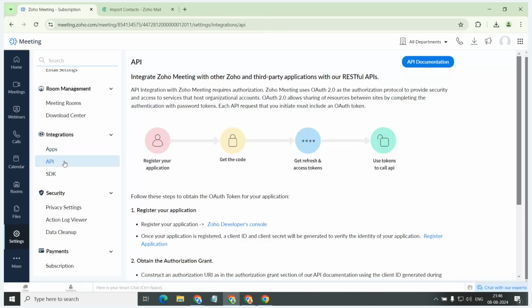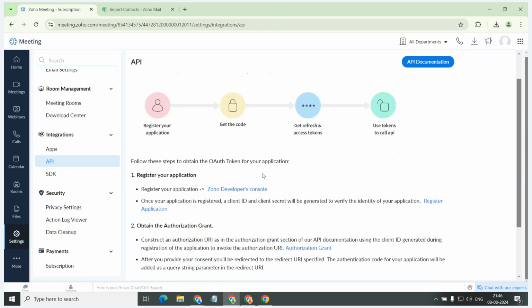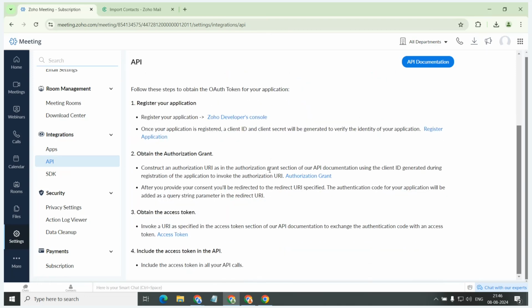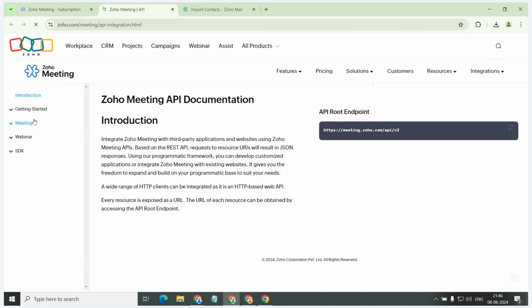Next we have the API. If you have your own website, Zoho Meeting can be integrated using the API. What you need to do is register your application using the Zoho Developers Console. Once the application is registered, you can authorize a grant and obtain an access token. Through the API documentation, you can find the detailed steps here.